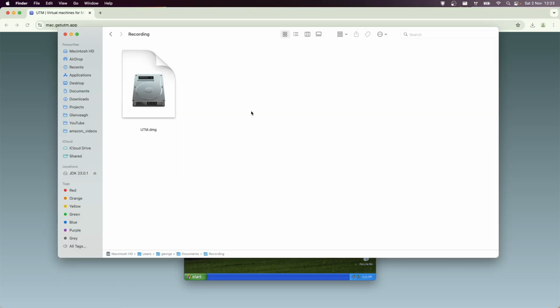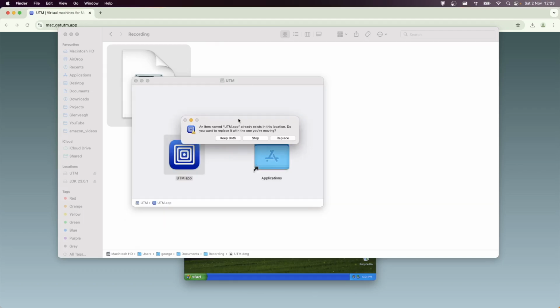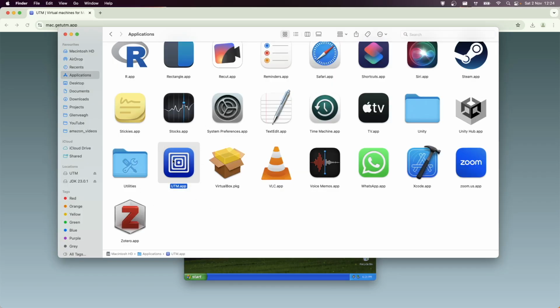Once you have UTM downloaded, just navigate to where you downloaded it and open the file. Then, just drag the utm.app into your applications folder. As you can see, I already have UTM installed, so I get this error, so I'm just going to stop this. So once UTM is in your applications folder, just double click to run it.